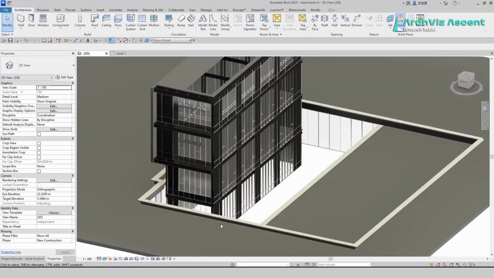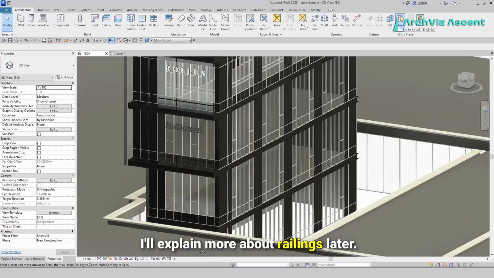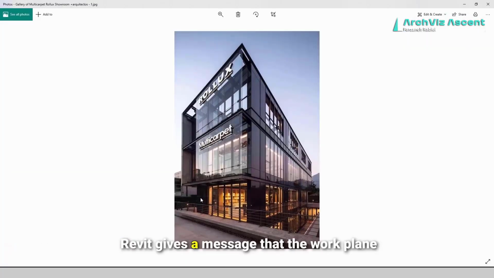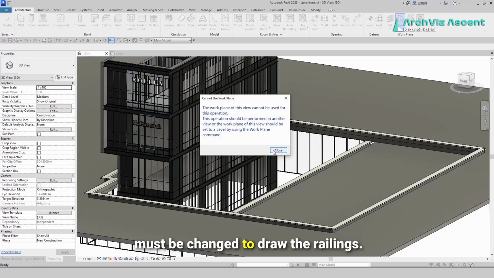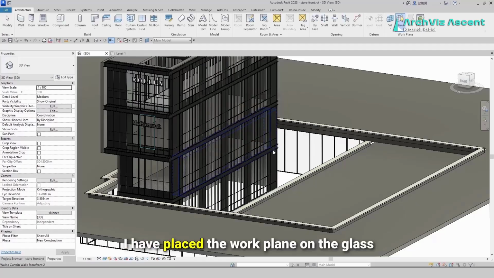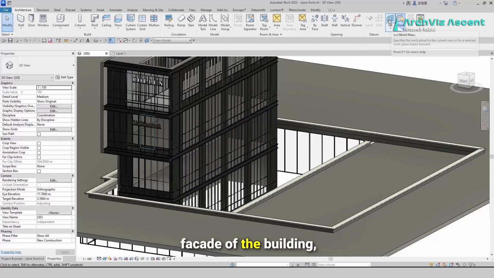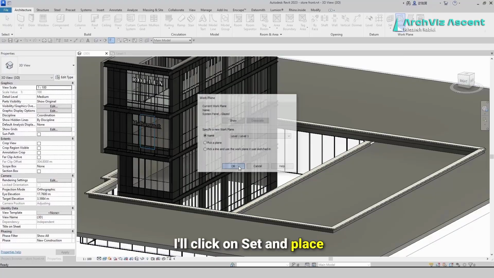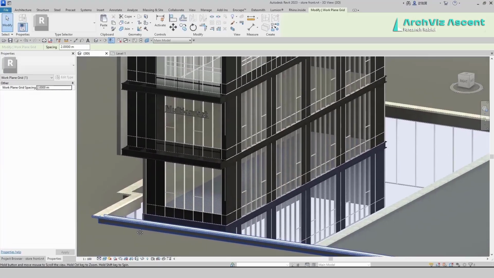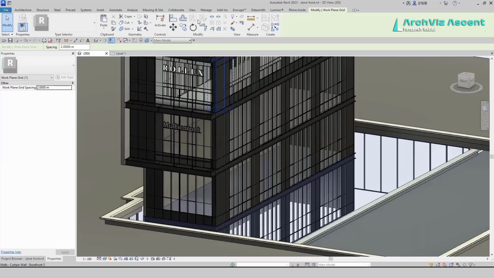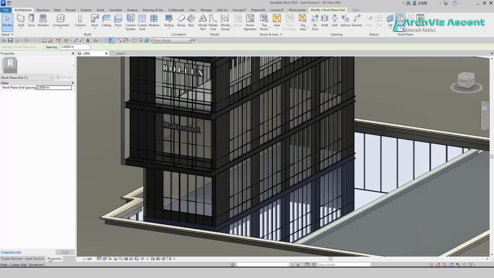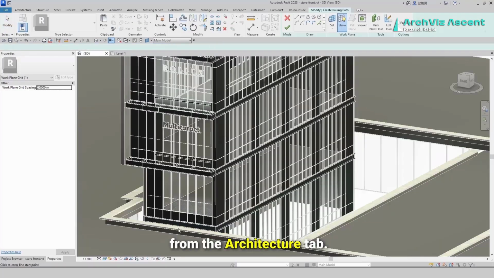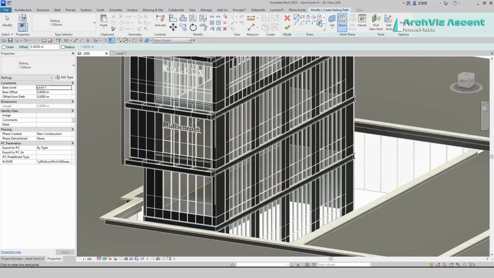Now I intend to draw the railings. I'll explain more about railings later. Revit gives a message that the work plane must be changed to draw the railings. I had placed the work plane on the glass facade of the building, so now I have to change it. I'll click on Set and place the work plane on level 1. I'll select Railing from the Architecture tab.